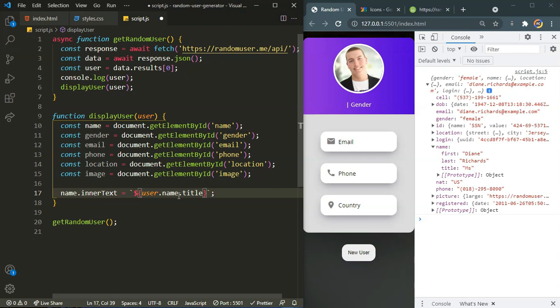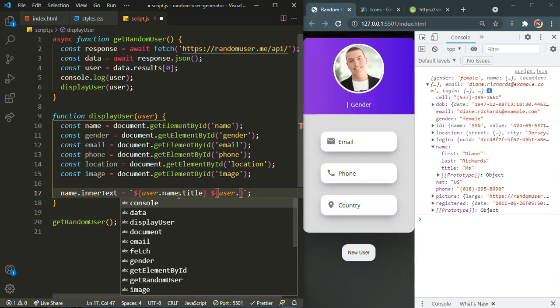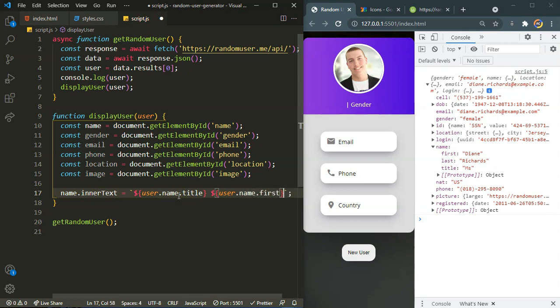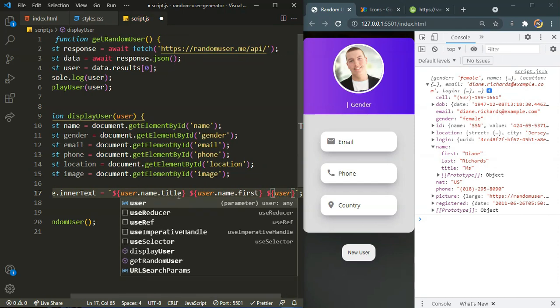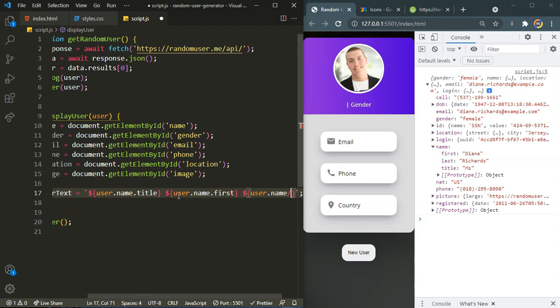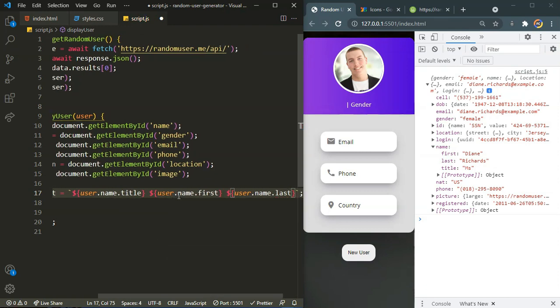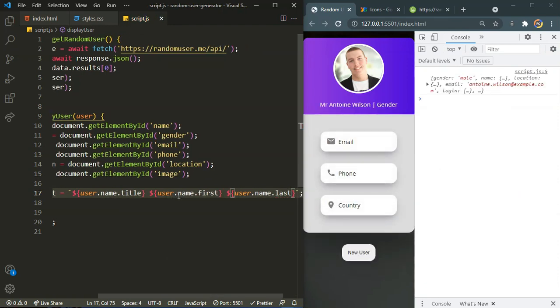Okay, now a space and one more variable. Now we are done with the title. Now let's work on displaying the first name. Again, user dot name, inside the name we have the first, right? And again, for the last name, same thing, user dot name dot last. Let's save this and see.